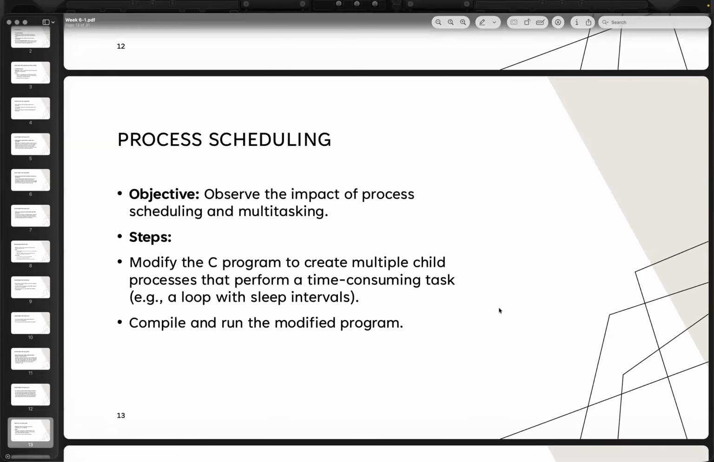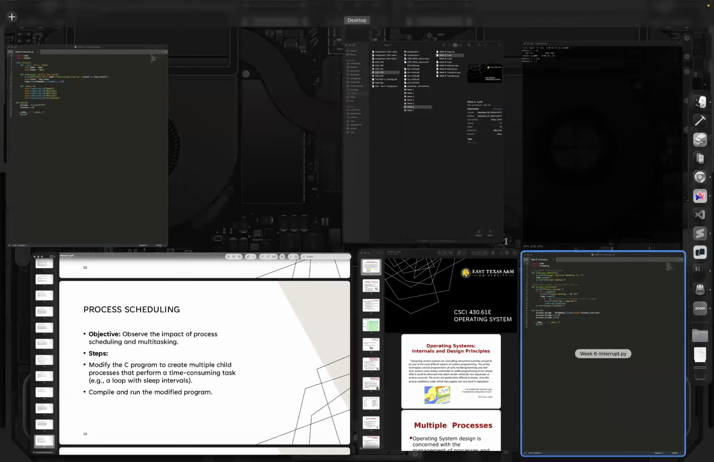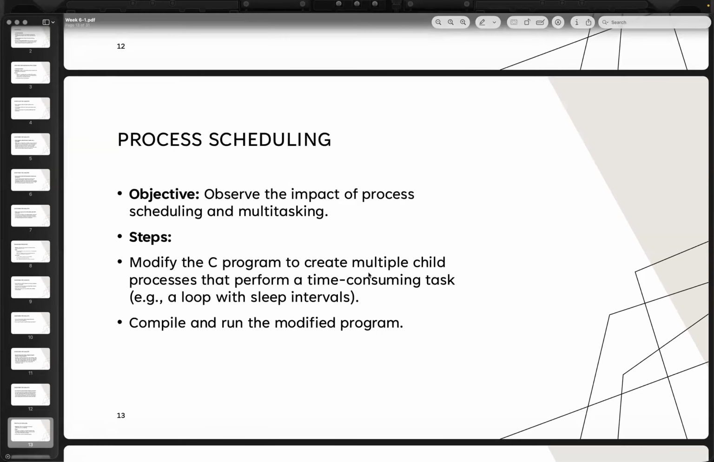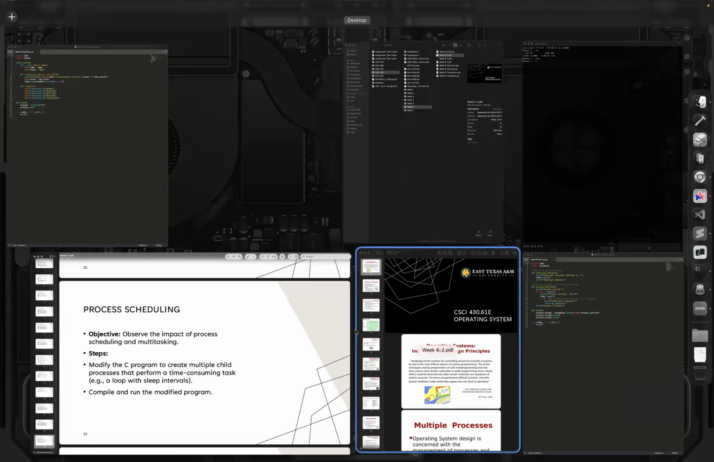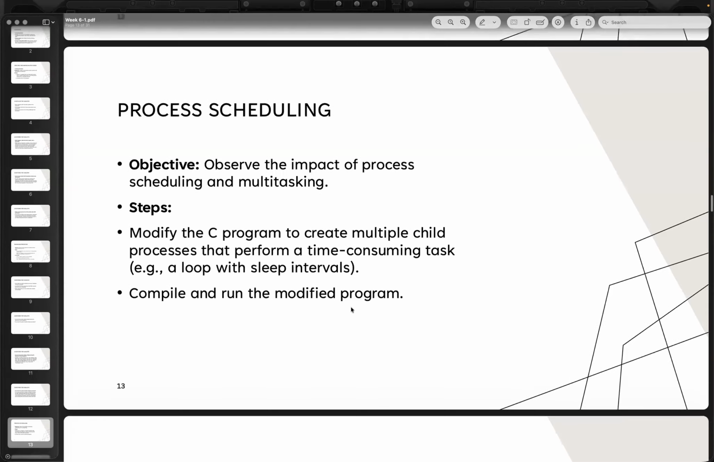Also, how can we observe the impact of process scheduling and multitasking? Let's say we create multiple trials that perform time-consuming tasks, like running a loop, and you can modify it and try to simulate. Here is the backbone, including from my previous week. The source code uses the fork function to create a child, then we can execute it, and use the sleep function to simulate.